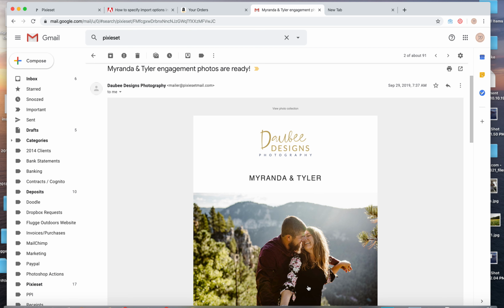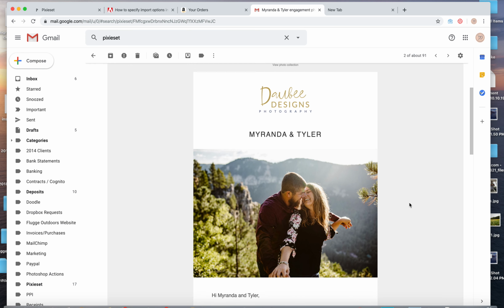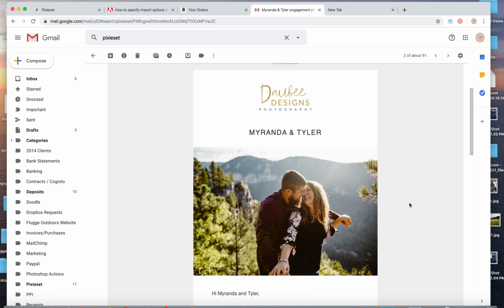I wanted to do a quick overview on how you would look at your images after they're delivered to you. So what's going to happen is I'm going to edit them, and then they're going to be put into a platform, your gallery, which you can view online. It's through a platform called Pixieset. And then you are going to be sent an email that looks just like this.